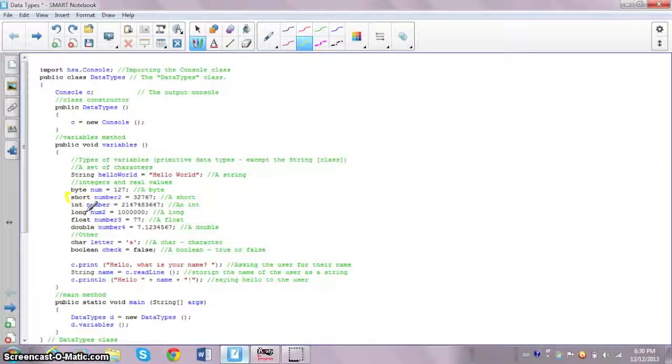Following bytes, we have shorts. Shorts are quite similar to bytes, except they can store more values. They can store up to 16 bits. In my example, I've created a short called number2, and it's storing the value of 32,767.